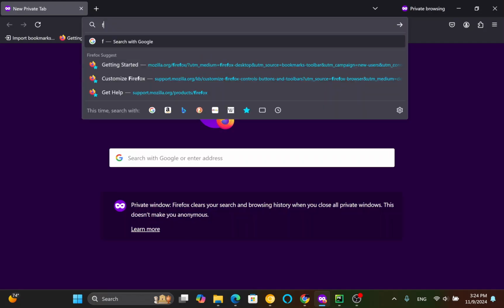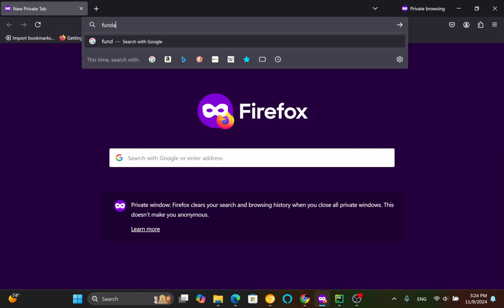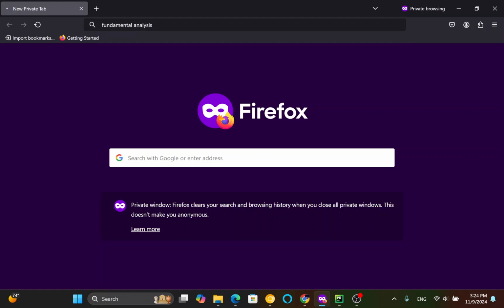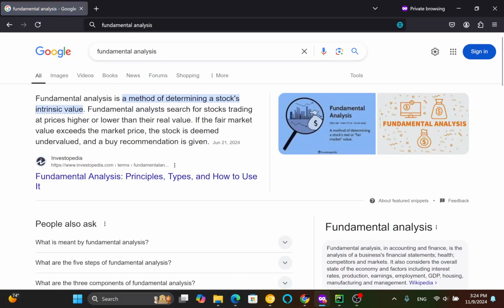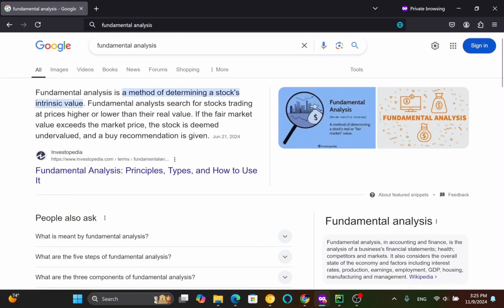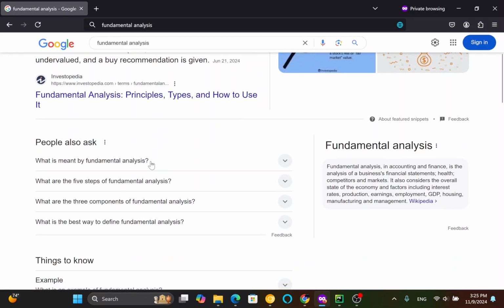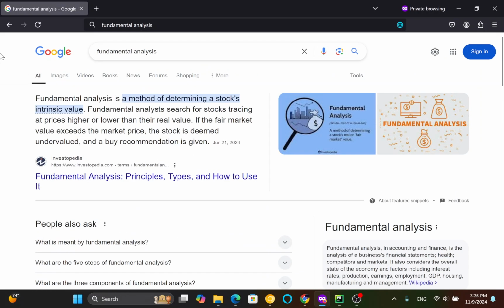First of all, let's check what fundamental analysis is. It is a method of determining a stock's intrinsic value. Fundamental analysis searches for stocks trading at a price higher or lower than the real value.